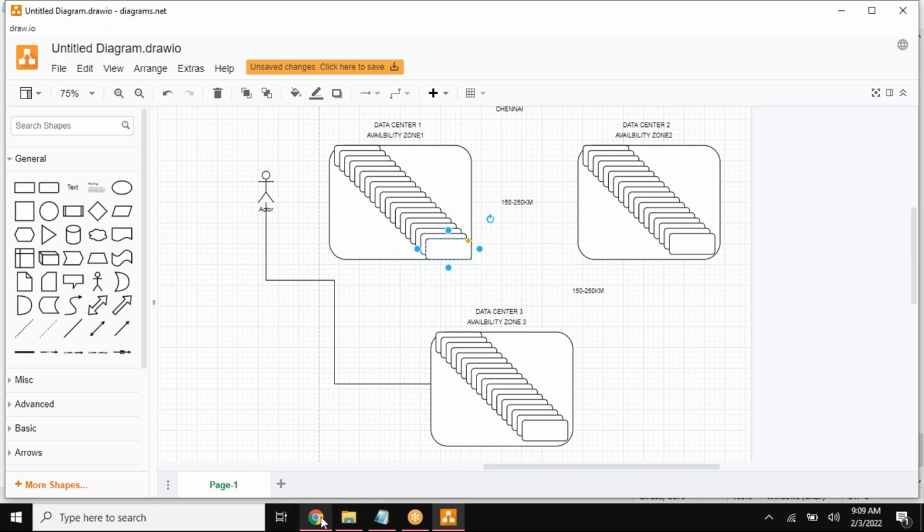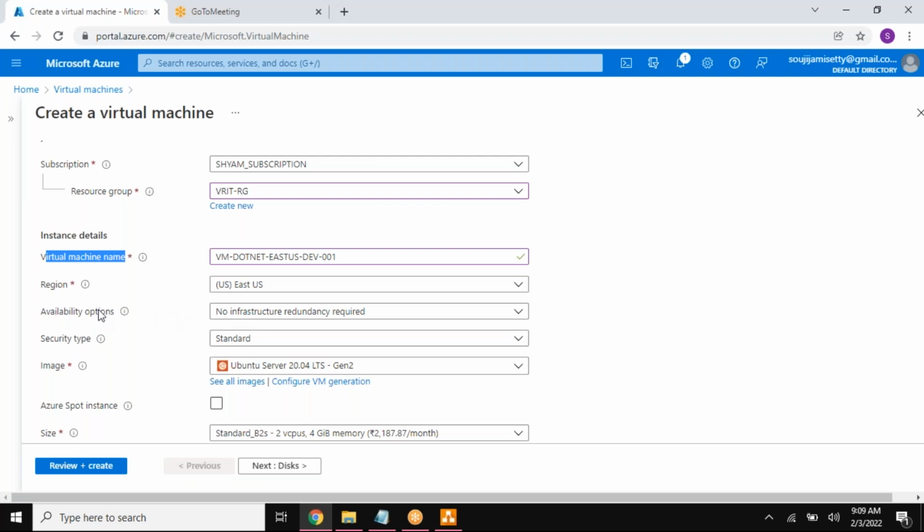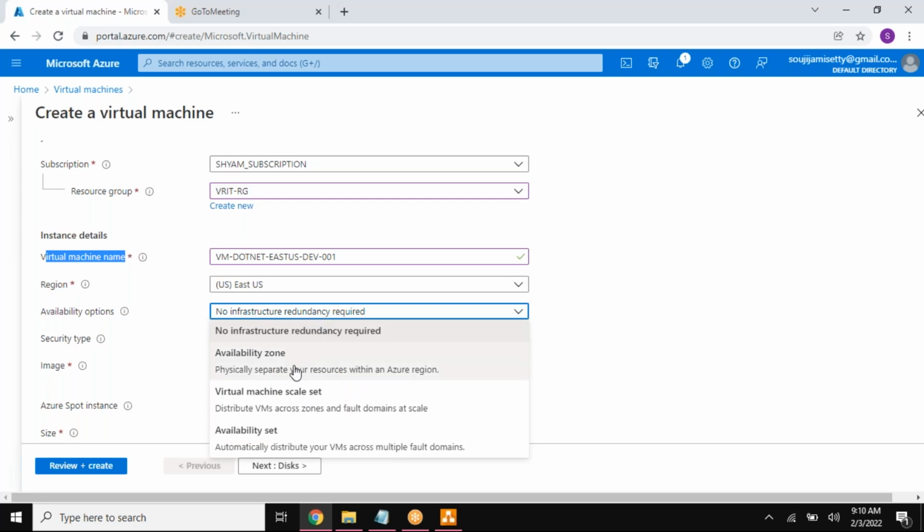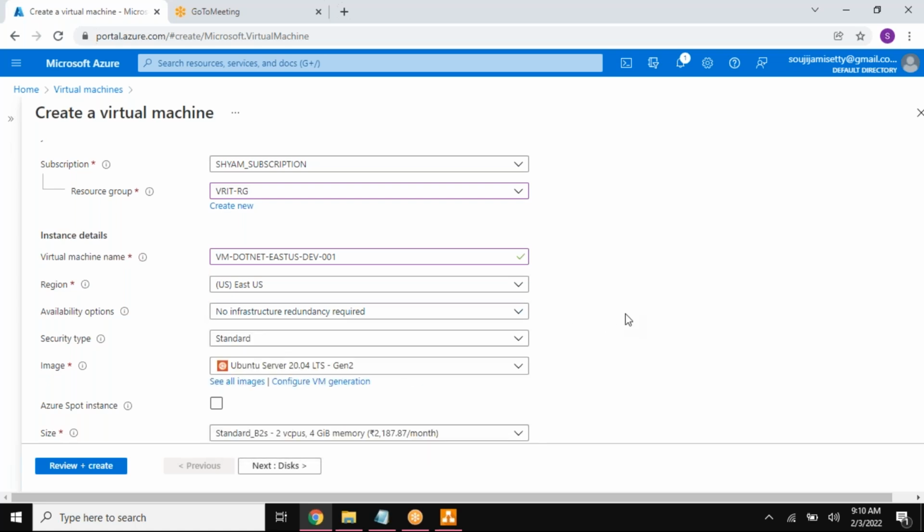In such a scenario, you can go ahead and choose availability options with no infrastructure redundancy required. I don't want to have it, so I'll just put it only in my primary availability zone. That's more than enough for me. But if you want, I can choose physical zones, virtual scale set, and all those multiple options we have here. But from a real-time perspective, mostly you will be having backups for sure.